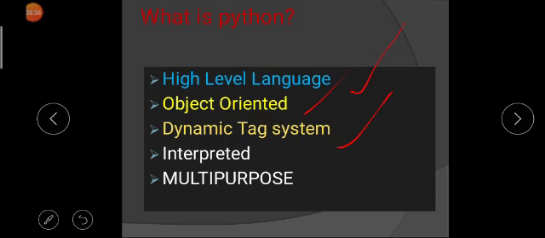Next is interpreted. Python has its own library, so it can be interpreted so easily while making software or programs. Last one, multipurpose. It means it is a multipurpose programming language. We can use it on the desktop for GUI applications, websites and different types of web applications.